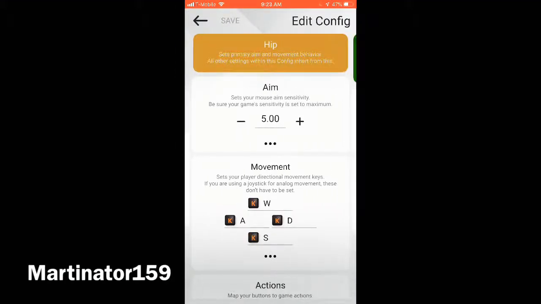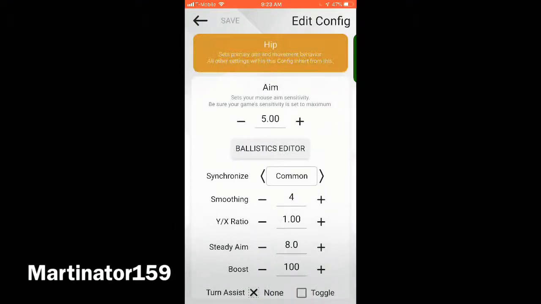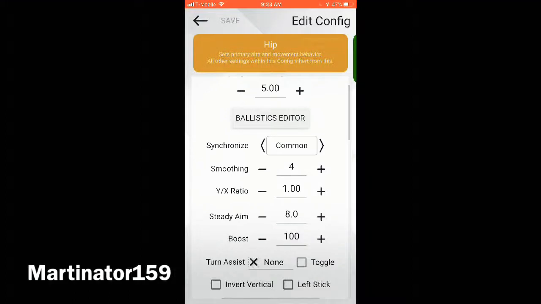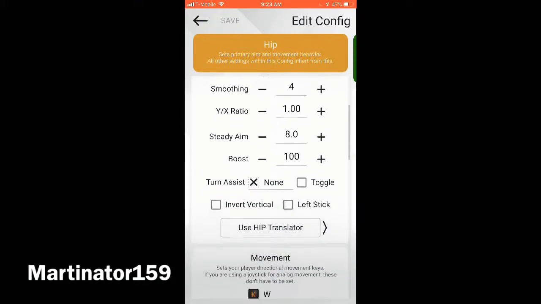So the aim will be a 5, ballistic curve will be default, common synchronized smoothing will be 4, Y and X will be a 1, steady aim will be an 8, boost will be 100. If you want to change the boost, I'd recommend going by hundreds.